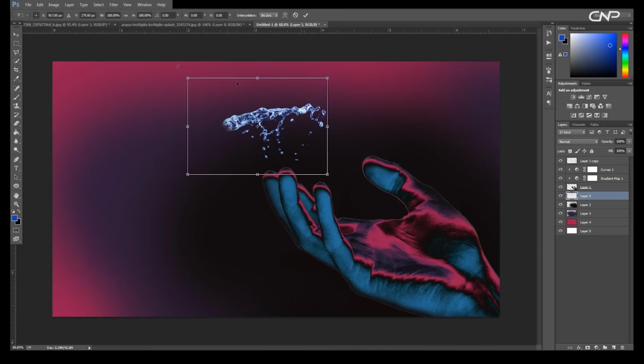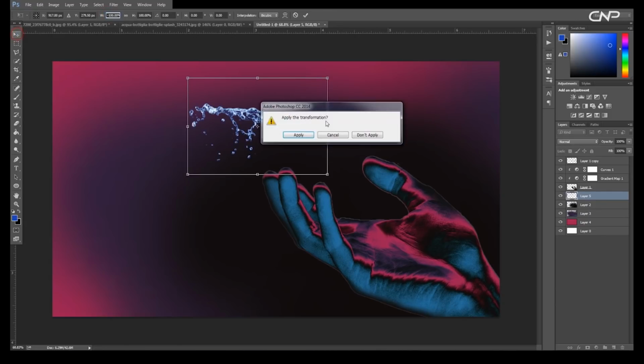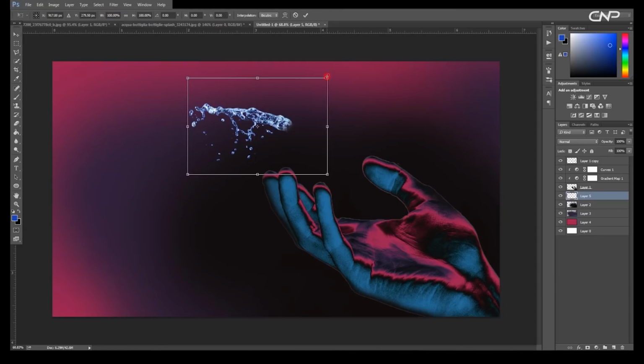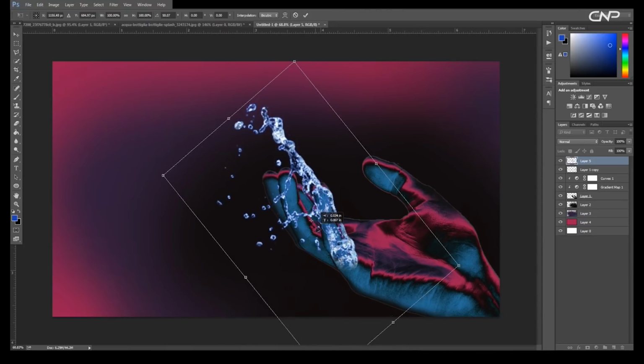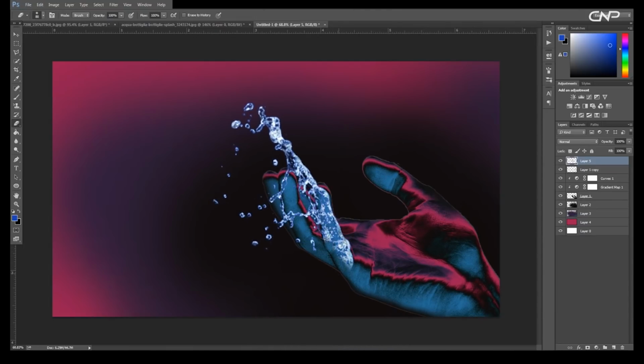Then activate the transform option. Now under transform attributes, change the width to negative. This will flip the image. Next, scale up the size. Rotate the angle and place it along the fingers. Now take the eraser tool and erase the portion covering the finger.